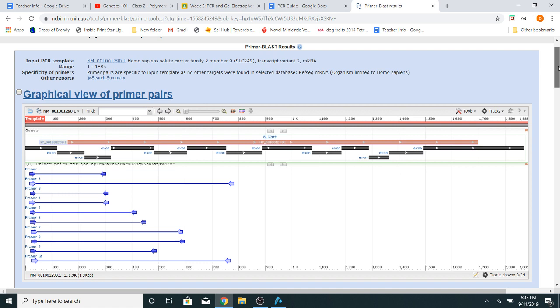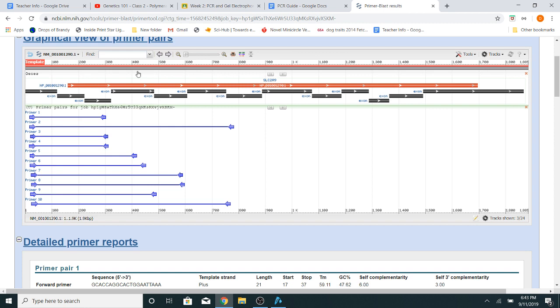So this is GenBank. Now this particular gene has a lot of different regions, and so they gave us different options. So we could pick different areas that we wanted to amplify, but in this case they just are focusing up here, and we can pick this primer pair and it'll amplify this region. So if say we wanted to get this exon, then any of these would work.